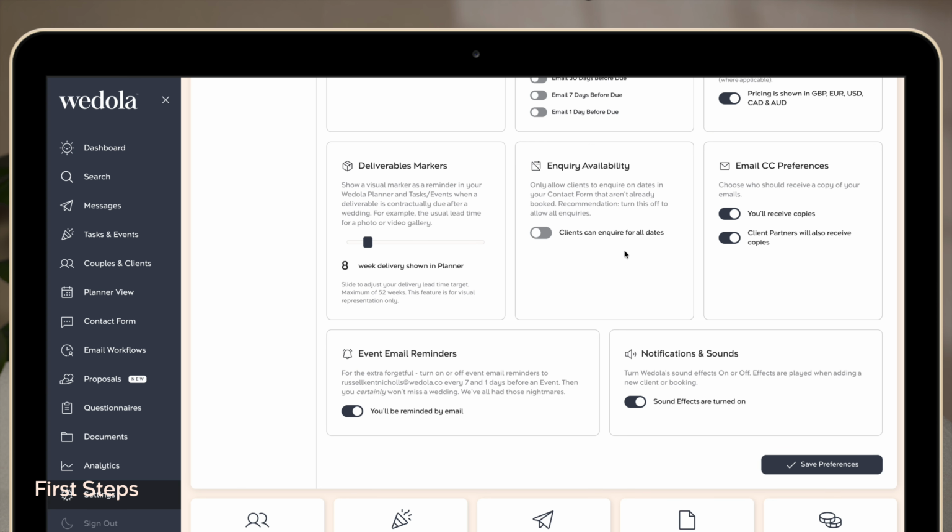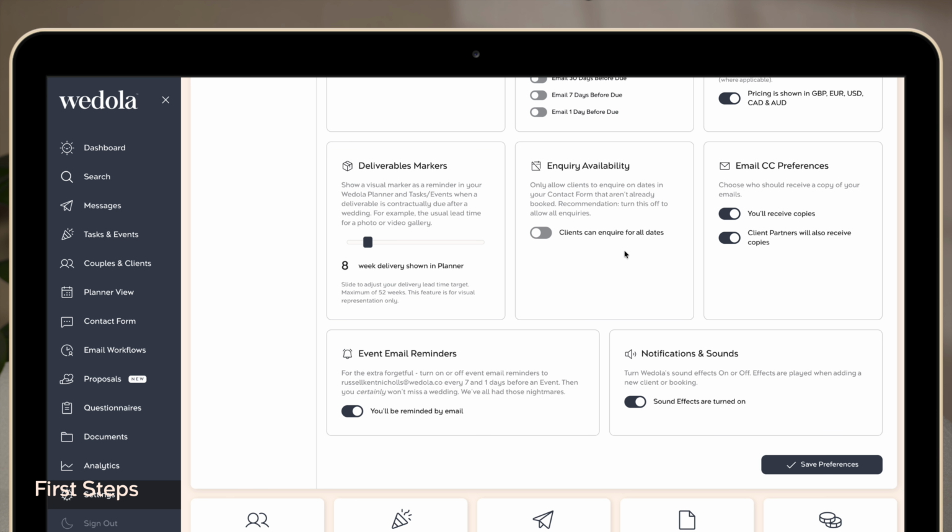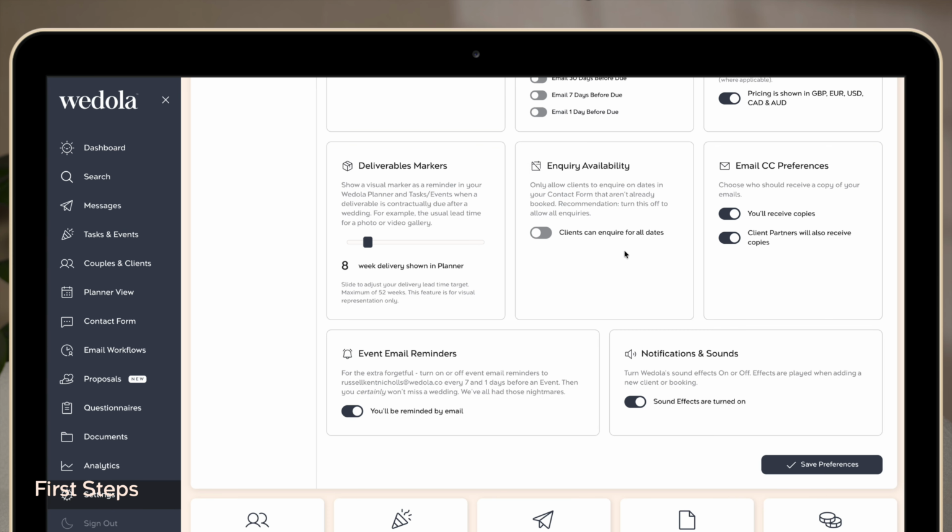When we go to set up our contact form, we can actually turn off the ability for people to inquire for dates that we're already booked out on. I probably wouldn't recommend turning that on just to allow couples to inquire for all dates, just as a good business practice, but some users prefer to only allow inquiries for certain dates that they're not booked for. So I can always turn that on or off.